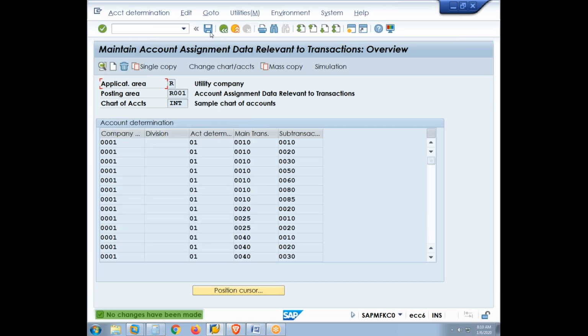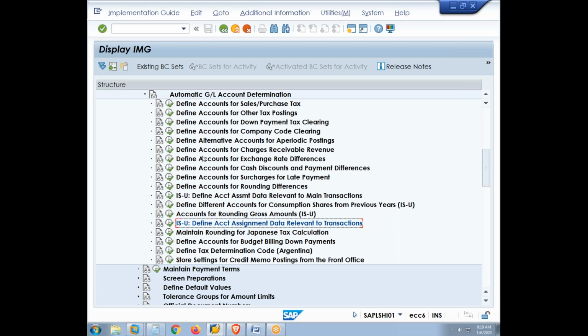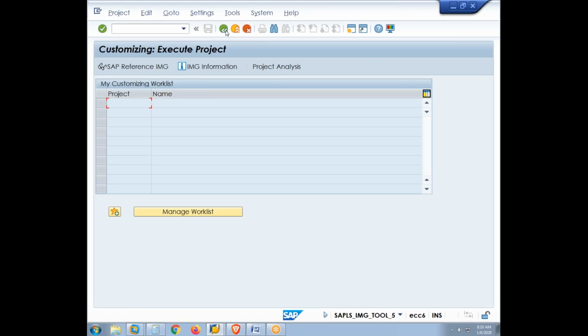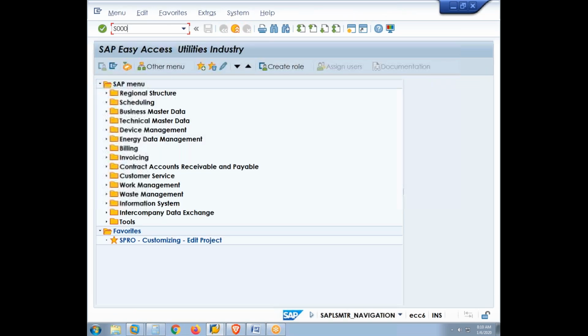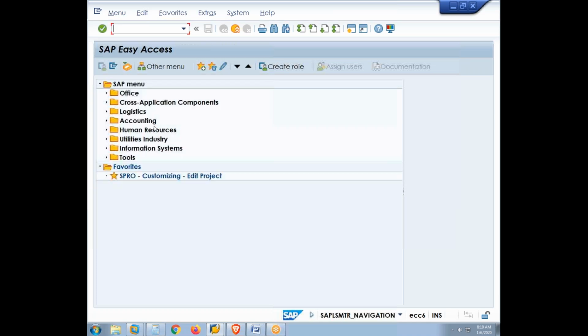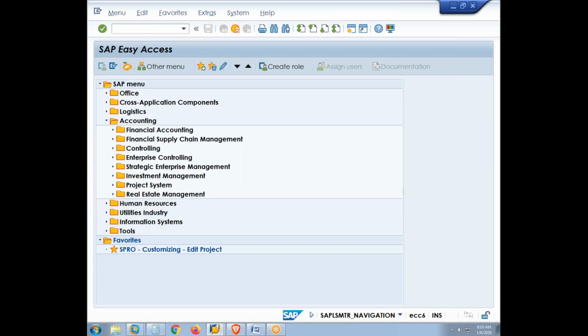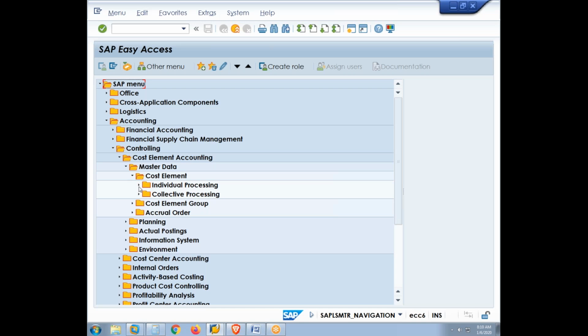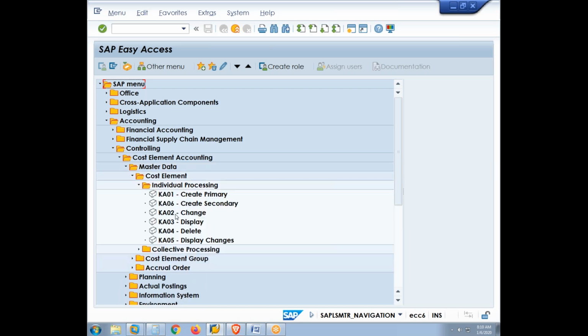We will save it. Now we can also set up the cost center for the particular one, although it is not required. Since it is asking for the cost element to be updated with the GL account, we can check it. So go to S000 and then select the accounting, controlling, cost element accounting, master data for the cost element, individual processing, change.